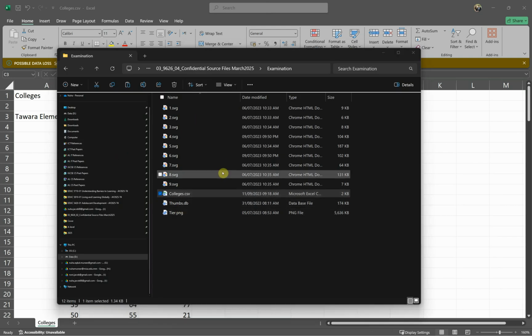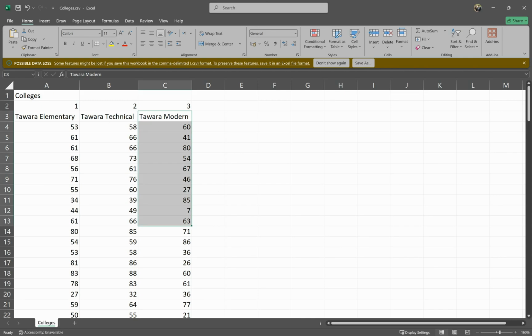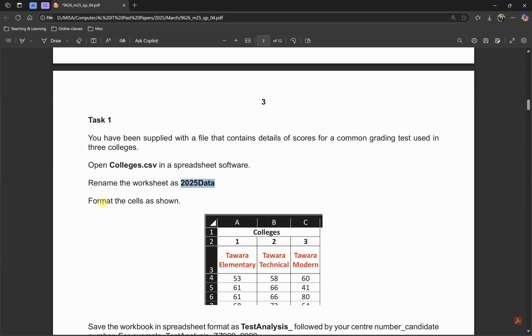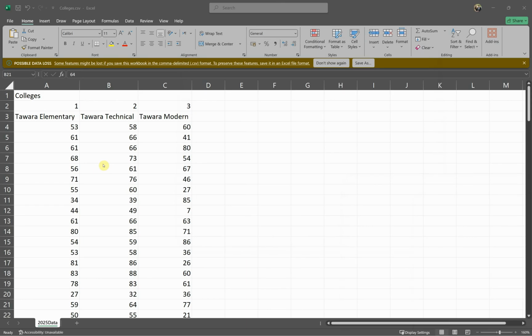So what we need to do is follow the question paper. Rename the worksheet as this name. The worksheet means the small tab at the bottom over here. Let's rename it. And from the cells as shown, we have to format the cells as we have over here. Let's start: these 3 need to be merged and bold. And then we have these 3.